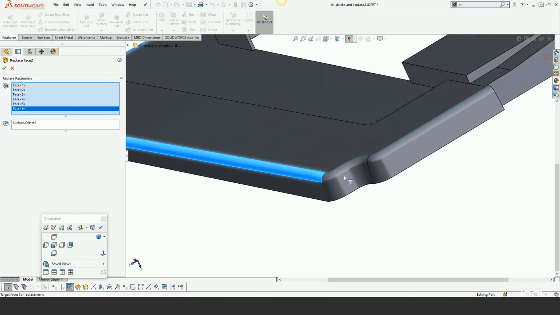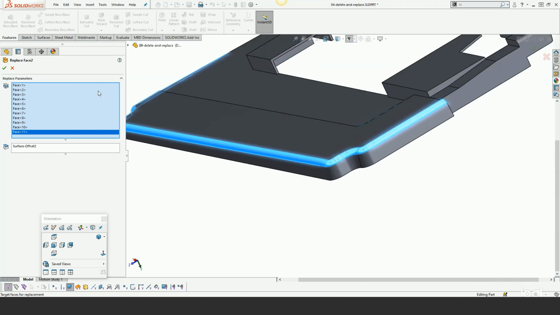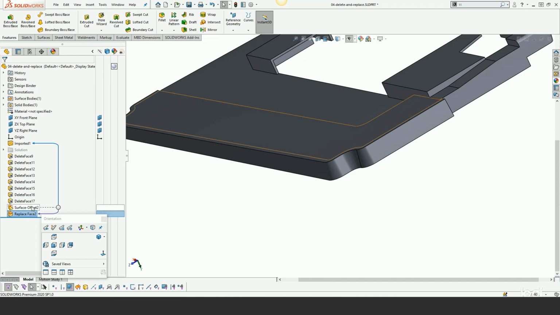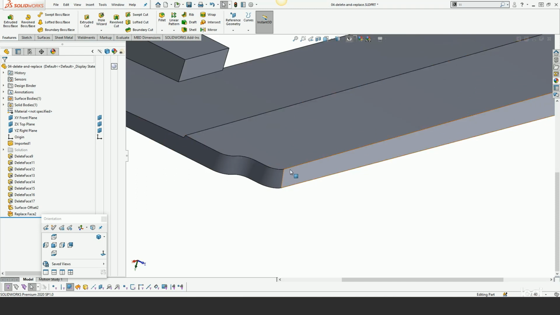Come around here, and then I'm going to hit OK. And there you go. So let's hide the reference face. And so what it's really done is it said change the definition of that fillet to this back face. And that's how we can use it.